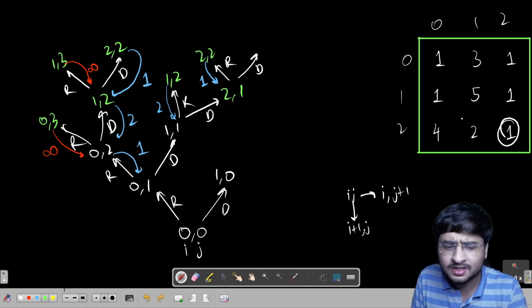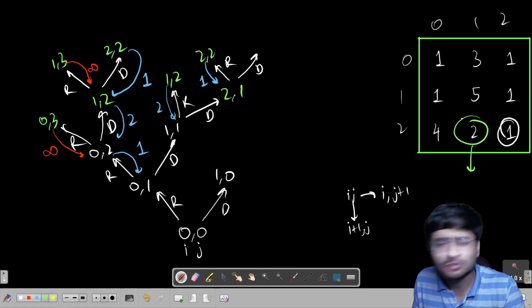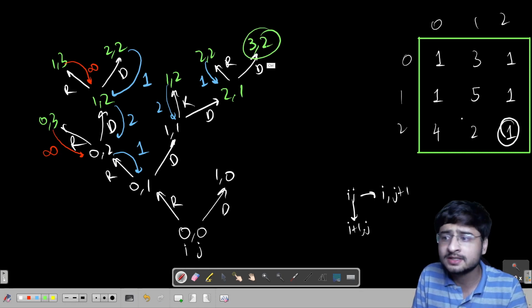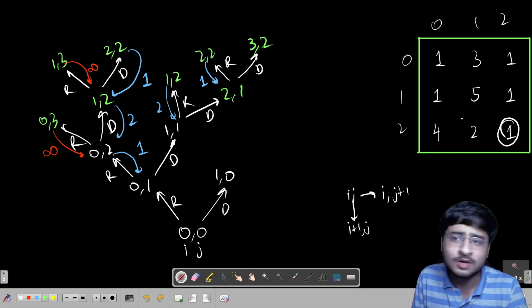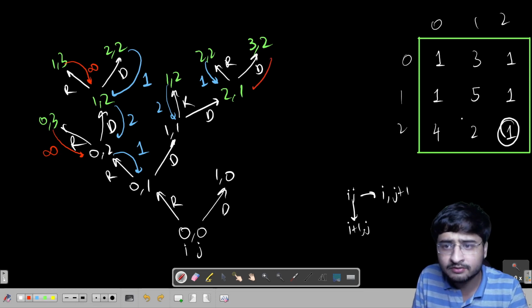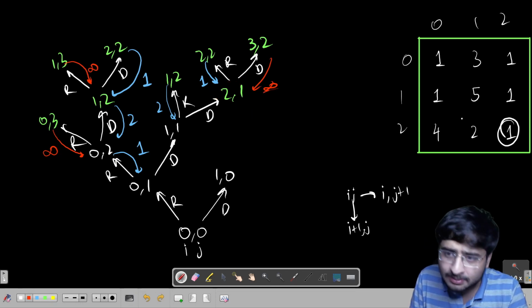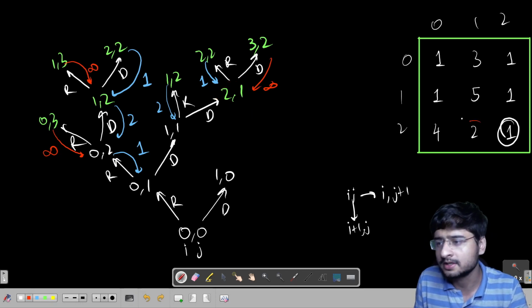If I try to go down from this cell, there is no possible way to reach a cell, right? So I'll be out of bounds. If I try to go down from here, I'll reach 3 comma 2, and this is an invalid position. I'll simply return infinite from here. Now since I've returned infinite from here, this will be choosing the minimum of both these, and 2 comma 1 will be choosing this as the minimum one.